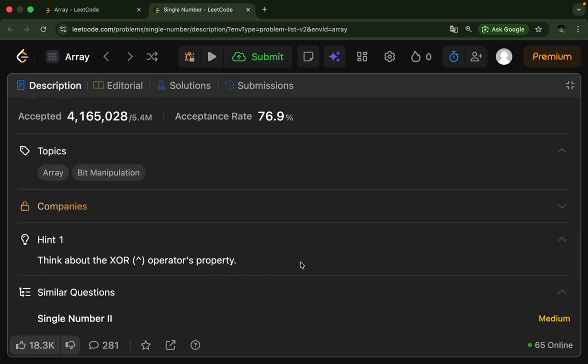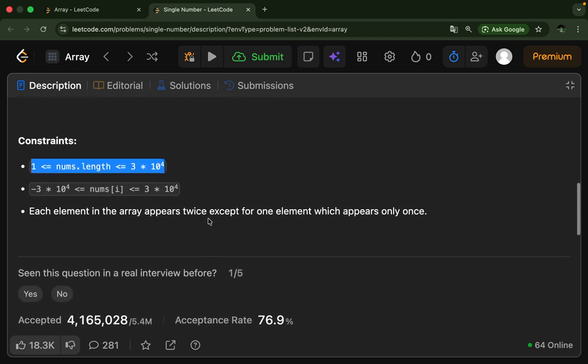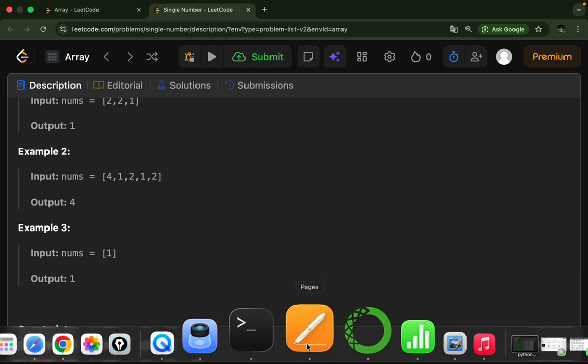Next, here you can check the hint: think about the properties of the exclusive OR operator. Let us see this one later. Afterwards, try to solve similar questions. First of all, the brute force solution strikes our mind, right? So let us see that part here.